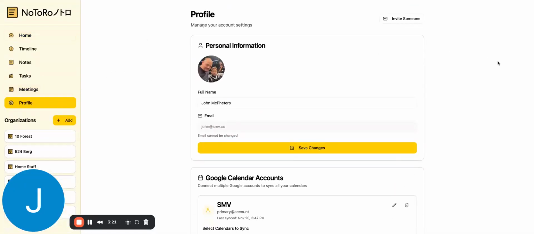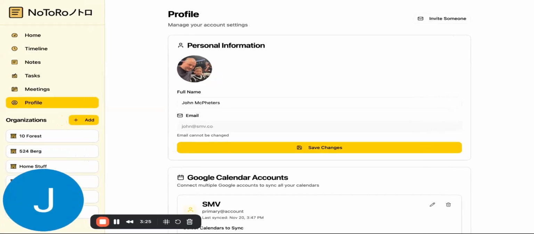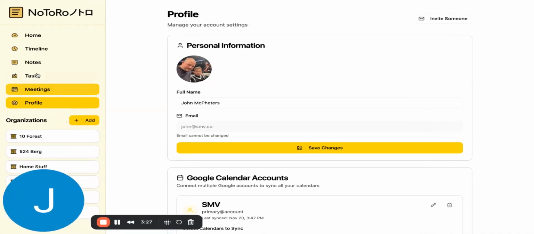Let's see, what else do we have? A lot of new features on the way, but the core of this is just to make a very basic task list organizer that lets you keep your notes, your timeline, and your meetings all in one place while syncing to different Google accounts. So yeah, thanks for checking it out.